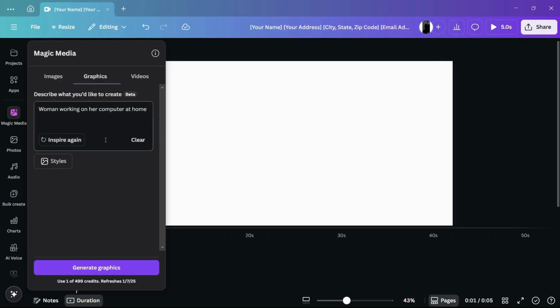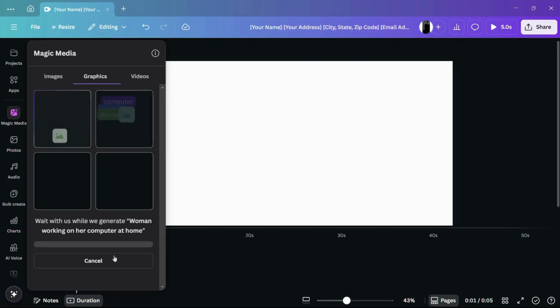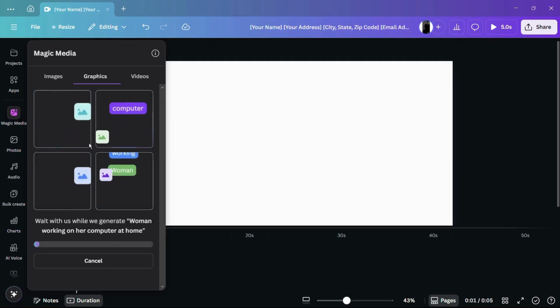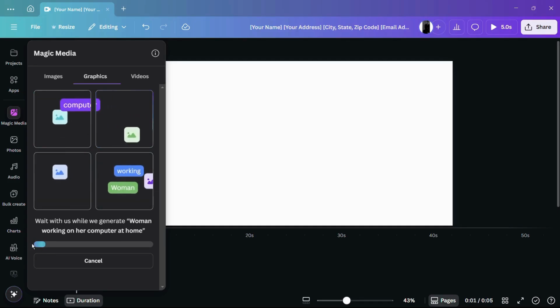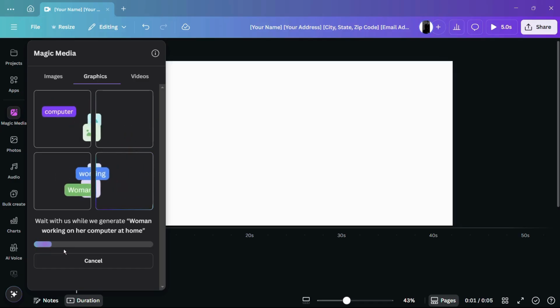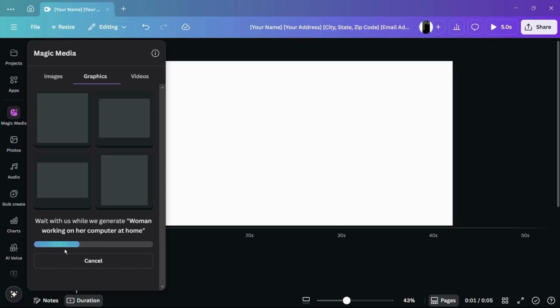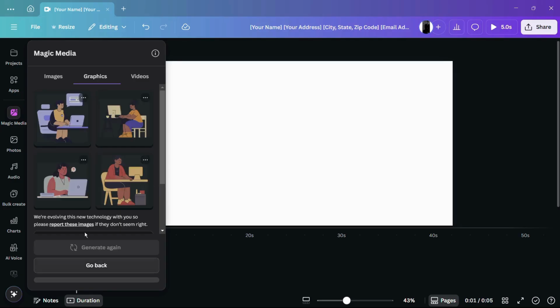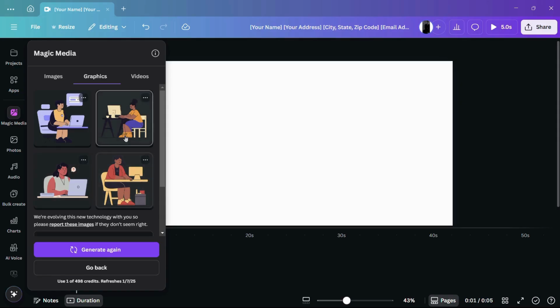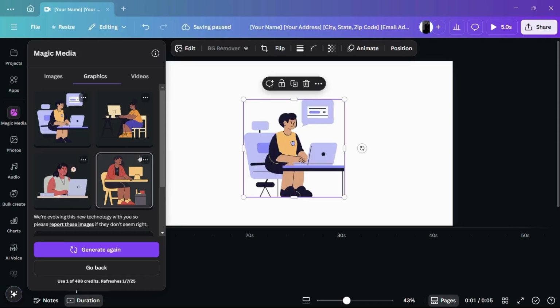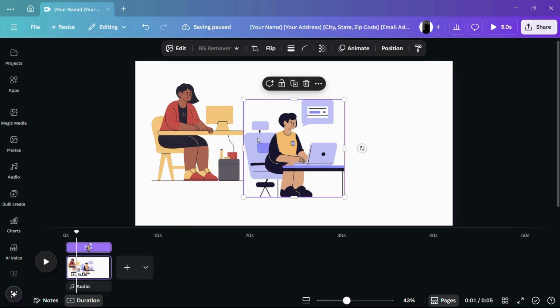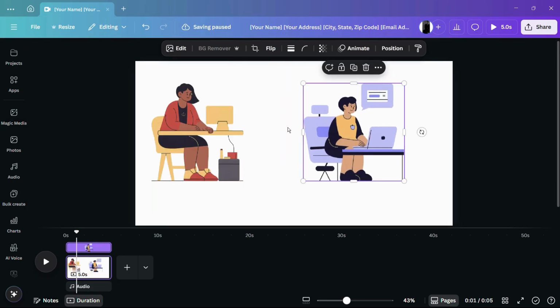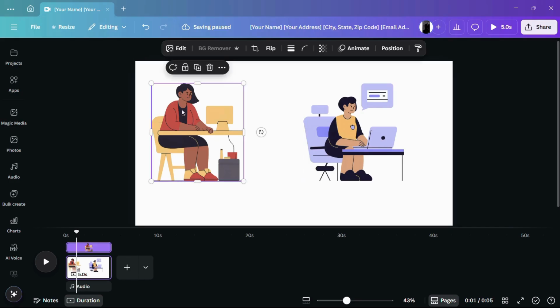So once you are done typing in your prompt, you can click onto this generate graphics button. So once you click onto this generate graphics, you can see this particular bar right here. So this particular bar represents the amount of progress that has been done, and here you can see that it has generated these 4 graphics in order to use in our design. So that's how easily you can generate AI graphics for your Canva design.